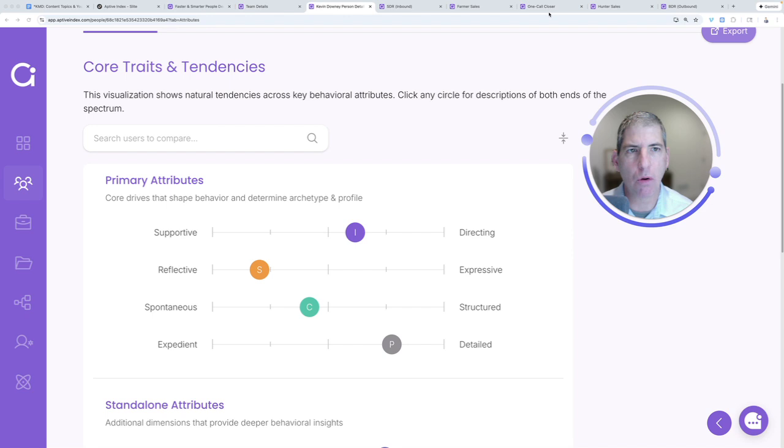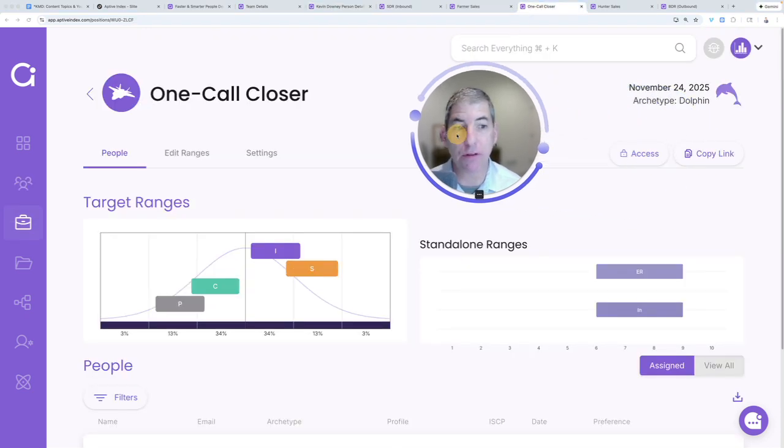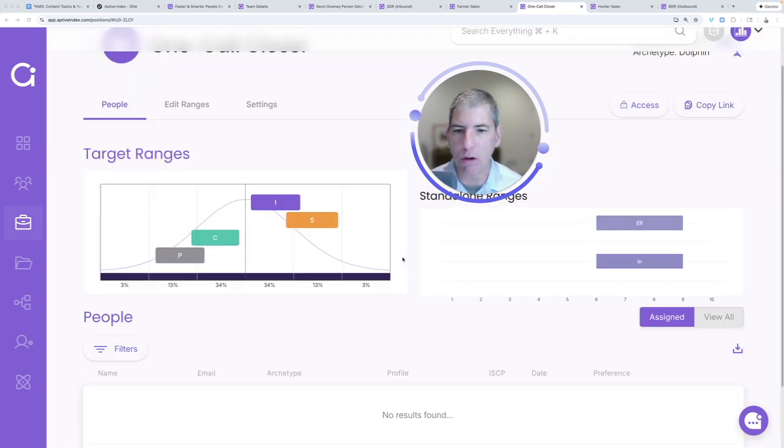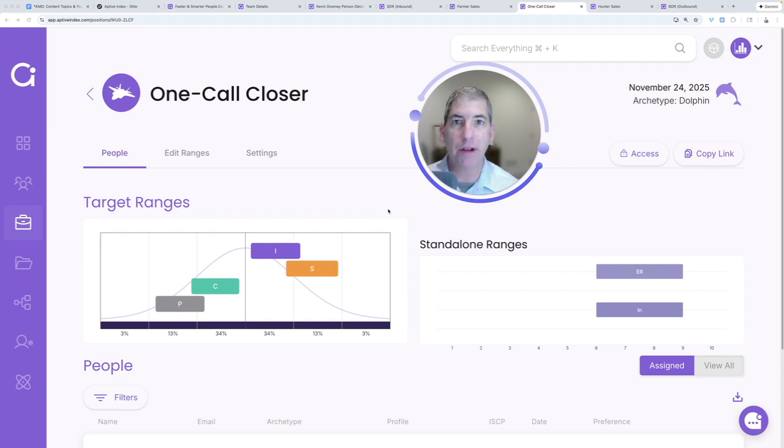A really common thing we see in B2C is a one-call closer. Look: high I, really high S, low C, relatively low P, high emotional resonance, high intensity. One-call close. Going in, selling windows on an appointment. They've got one call to do an assessment, put together a proposal, plan, whatever, write up a ticket, and close.